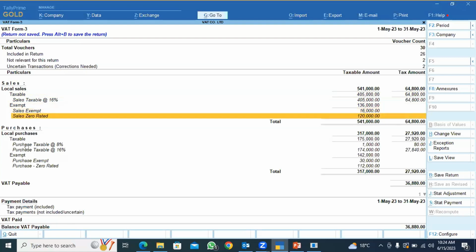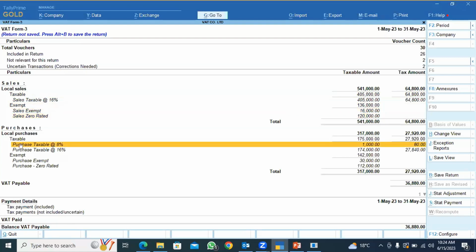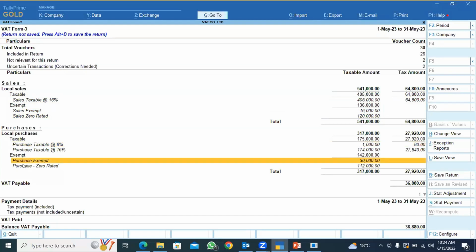And also under purchases, we have purchases at, so with Tally Prime, you can be able to capture all types of VAT percentage. So for example, the item fuel, when we are booking fuel, the VAT amount is 8%. So we are able to capture it under Tally. Also, we have the purchase exempt and purchase zero rated.